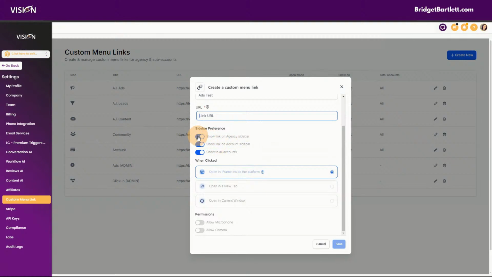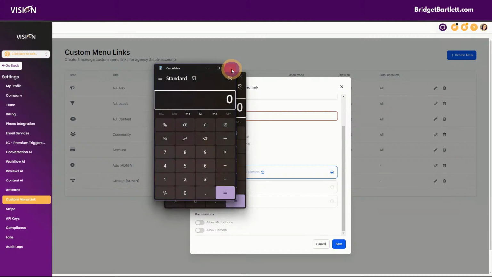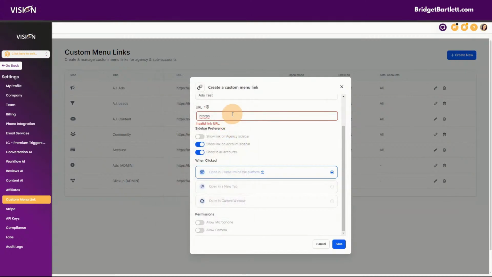Since this is the client link, I'm just going to go ahead and toggle that off, because I'm just going to say, let's put something here so that we can actually, oops. I just opened a bunch of calculators here. Okay. All right, so let's just put a link here, and we're going to say this is the client link.